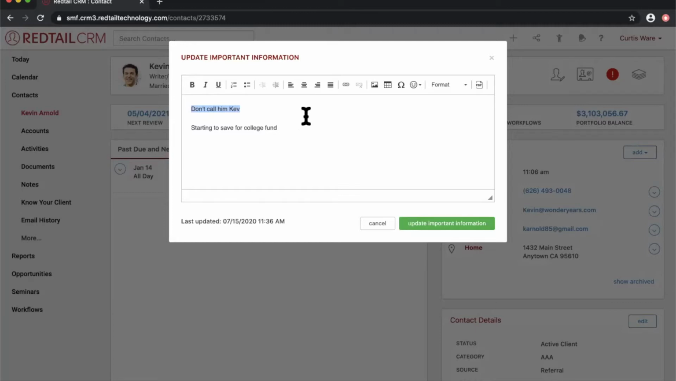I'm going to treat him exactly as he prefers to be treated. Now, there's a lot of different uses for important information. For instance, some talking points as well. Hey, he's starting to save for a college fund. Anything you're working with them on, you can put here. But keep in mind, this is not a way to say I'm making a note. This is just an ongoing sketch pad of information, or a notepad in itself, of things you need to know about the contact before actually contacting them.